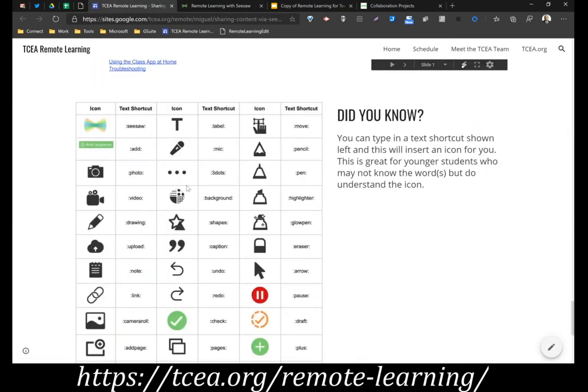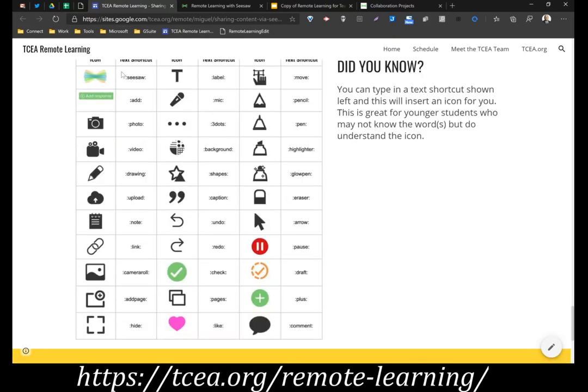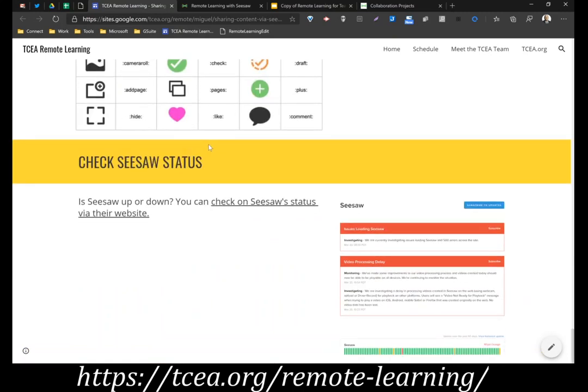One more thing that I wanted to throw out there is, if you're not familiar with text shortcuts, if you ever want your kids, especially your younger ones, who don't know what the icon is, don't know what the words are, maybe background or highlighter just doesn't work, you can get them comfortable with the icons, and sometimes pictures will help. All you have to do is type in the text shortcut. So for example, if I wanted a photo icon to appear, I would just type in :photo: and that would insert the icon for you. So just a quick way to point that out.